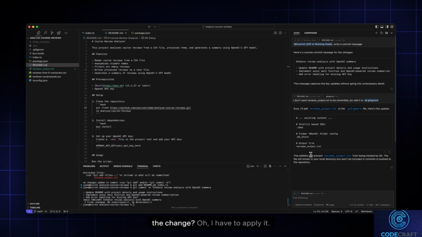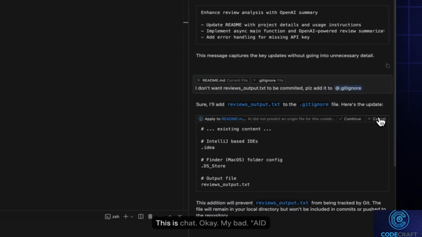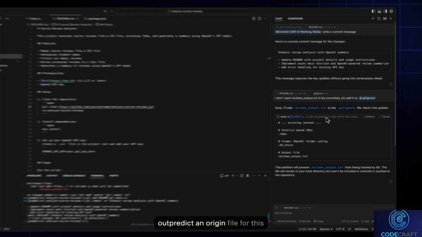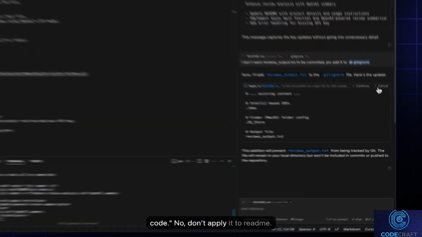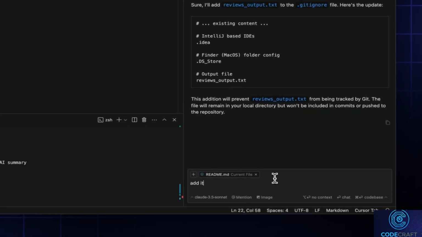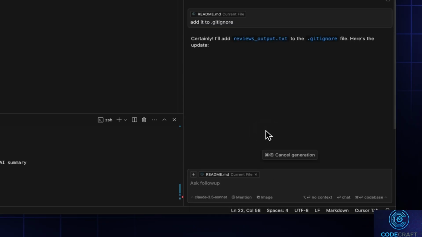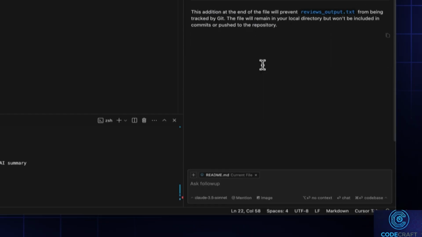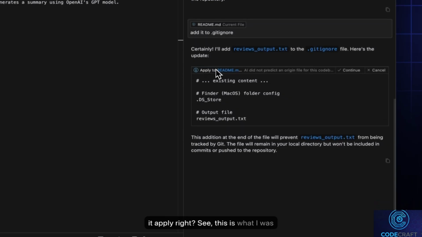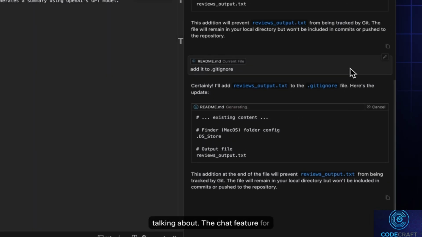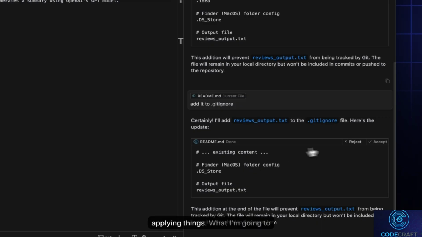Did it make the change? Oh, I have to apply it. This is chat. Okay, my bad. AI did not predict an origin file for this code. No, don't apply to README. So will it apply right? See, this is what I was talking about. The chat feature for that, it's not that great when applying things.